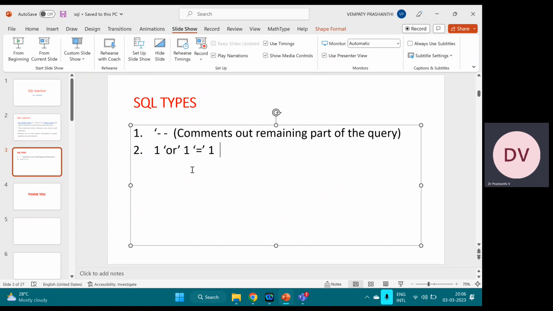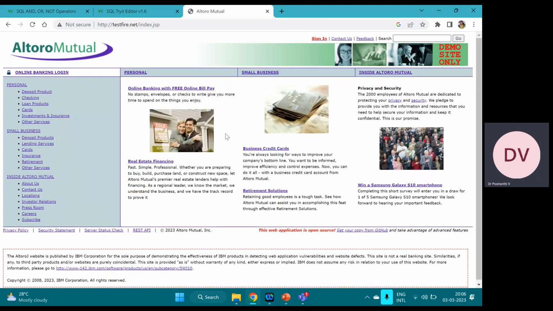Now what I do is, in the username place, I'll write 1 or 1 equal to 1. That means at last the output is true. And even in the password place also, I'll write 1 or 1 equal to 1. This is true, isn't it? That means at last it is true. So true and true is again true, right? So at last we'll be logging in.